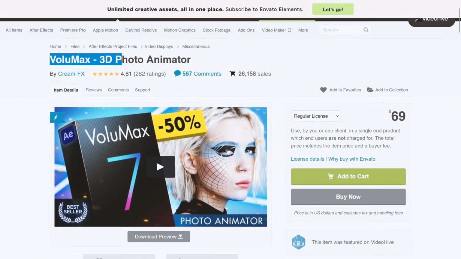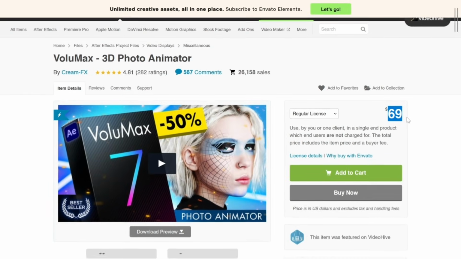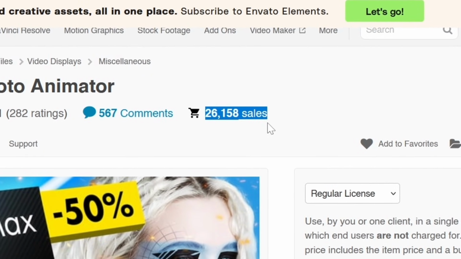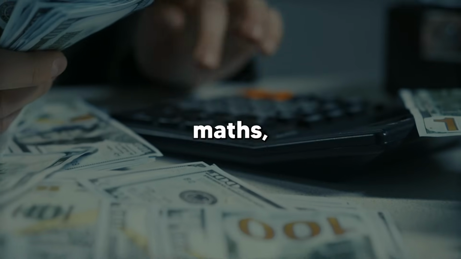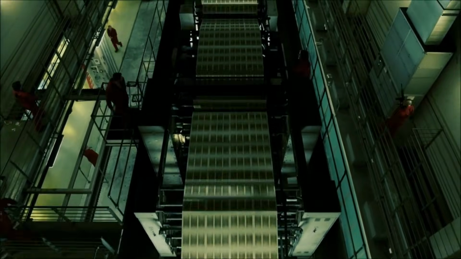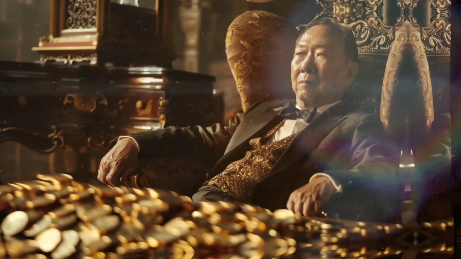Just look at this guy. He sold this template which converts 2D photos into 3D for $69. And see this. Almost 26,150 people have bought this template. And if you use maths, then it would become $1.8 million. But in this money, 30% goes to the platform, so you will end with $1.26 million, which is insane.